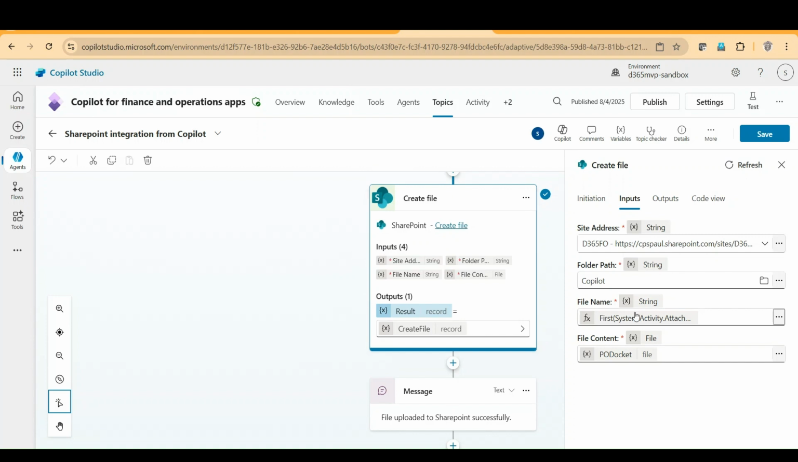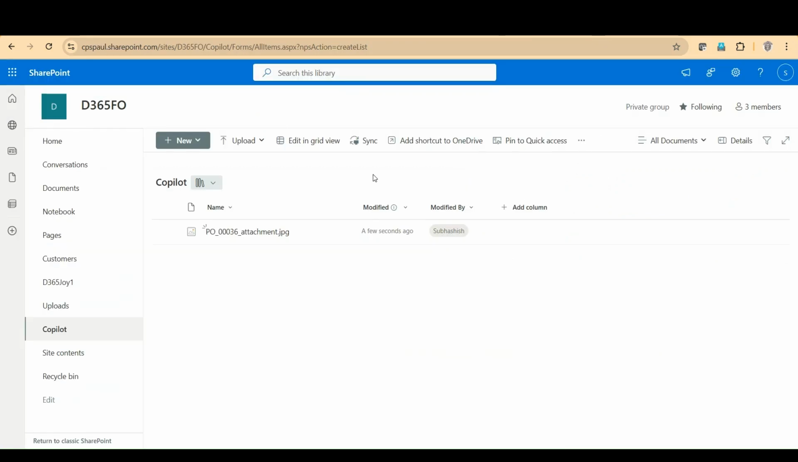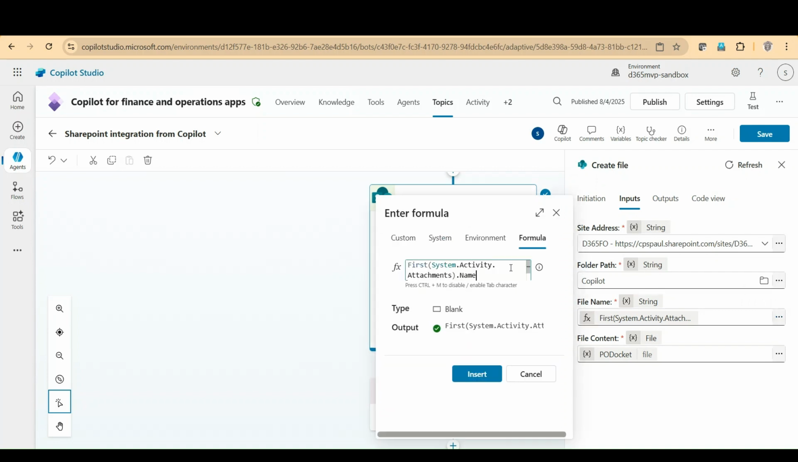So here I am creating the file by providing these parameters. You can give the site address, which is my SharePoint site. You can select the folder path, which is what I've created and was showing in my previous step. So this is the document library which I have created and into which this file got uploaded. And this is the file name. The file name is what I was showing you in the previous step.